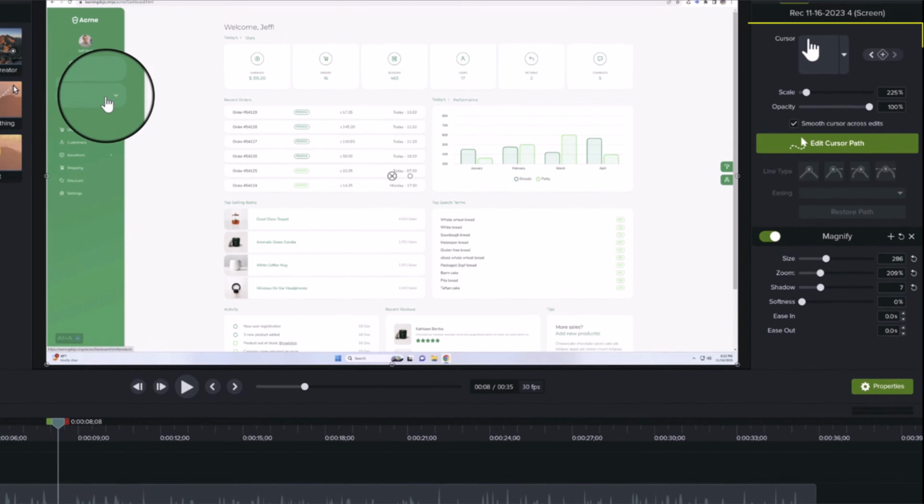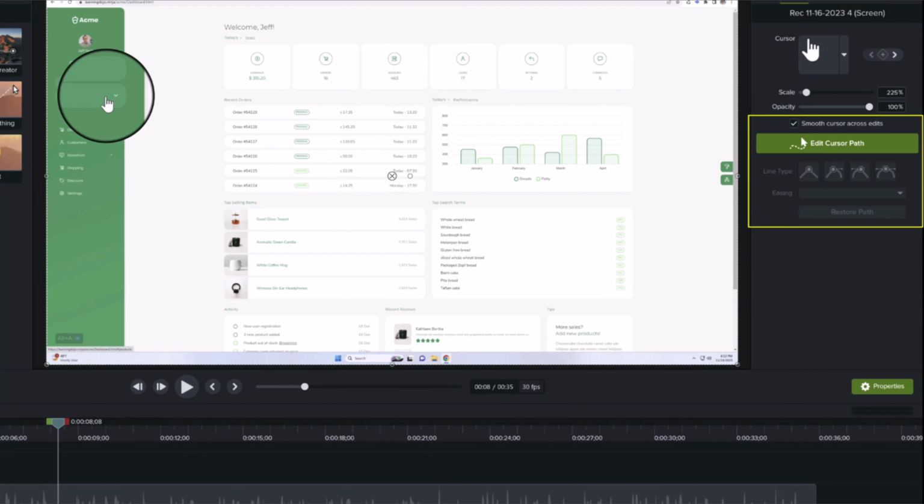Notice though, the other properties that we can change. We can adjust the scale and the opacity of the cursor on the screen recording. Another section in the properties is the ability to edit the cursor path. We will come back to that in the following video.